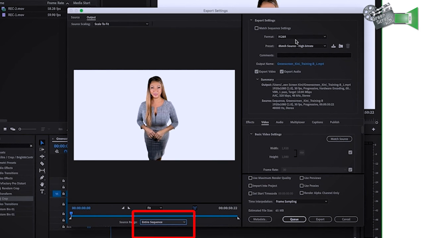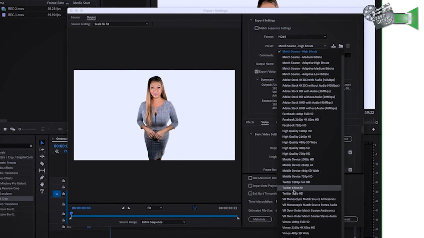For online videos, format is best set to H.264. The preset, generally I select high quality 720p HD, which is high definition but not too huge a file size. There are other options such as the 1080p HD. Preset also includes recommended exports for specific social media platforms such as Twitter, Facebook.